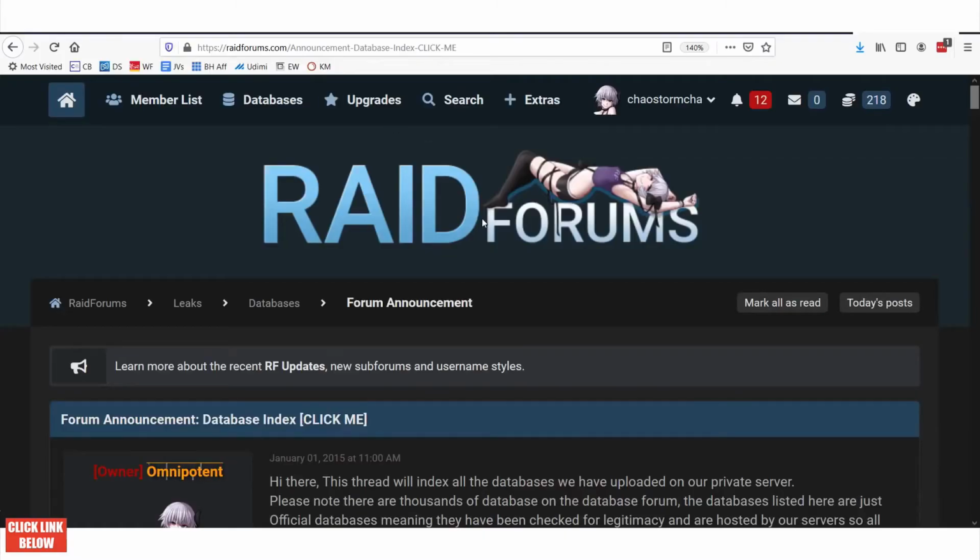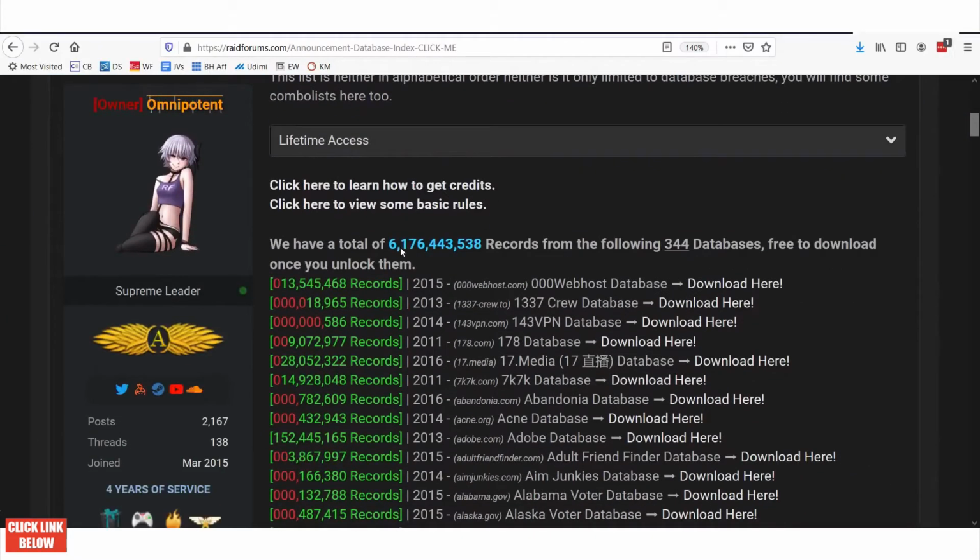This is real. Prepare for your mind to be blown. Prepare for the nuclear mind-blowing moment. Right here on this web page, you have access to download 6.1 billion email addresses from 344 breached databases. Now, you might be asking yourself, how the heck are 6.1 billion emails out there? And who else knows about this? Well, first off, not many people know about this.